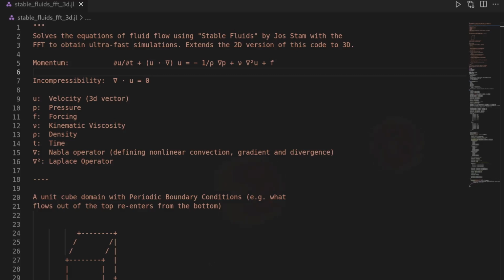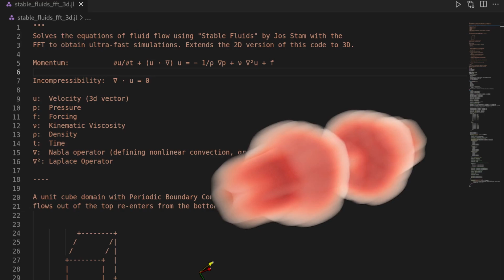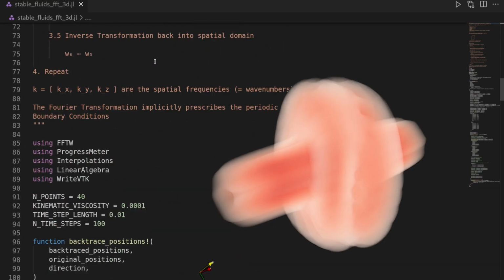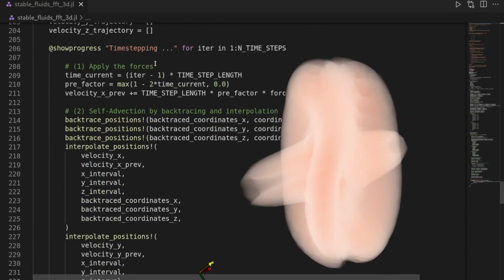In this video, we are going to extend the stable fluids algorithm in Julia to 3 dimensions, to then later on visualize it with Paraview to create these nice volume renderings. So let's get started.